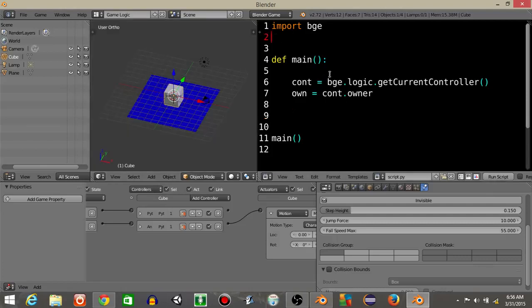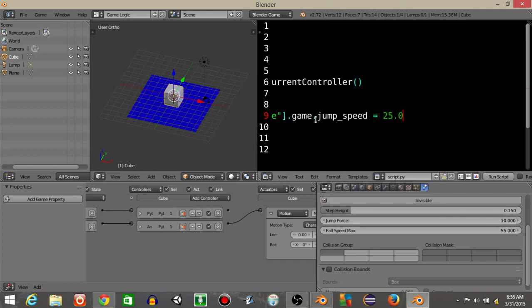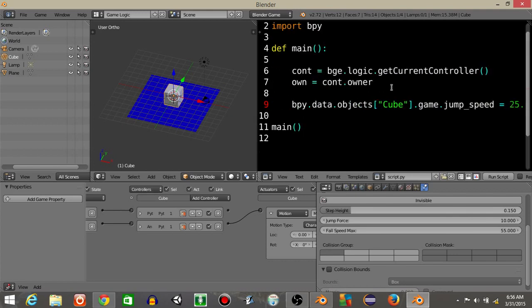But inside of our script, if you edit it by doing import bpy, then going down inside your script and doing bpy.data.objects, then get the name of whatever your object is. So let's have cube like this. Then .game.jump_speed is going to equal something much higher, like let's say 25. And make sure this 25 is a float, so 25.0 or something like that.